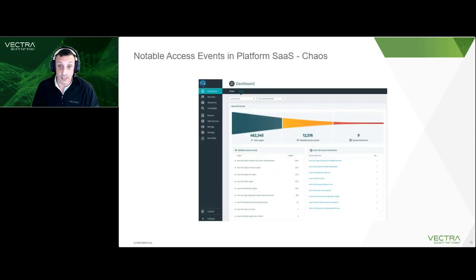So the next area of the SaaS UI I'm going to introduce you to is the Chaos dashboard. Now, this dashboard is broken up into several areas, and I'm going to cover these now. First, we have the time range that we can see, and this is how far back we're going to go. So we have the ability to see the last 24 hours, 7 days, or 14 days. Now, increasing the time range will increase the number of events that have been observed, the total logins and notable access events, and the access detections.